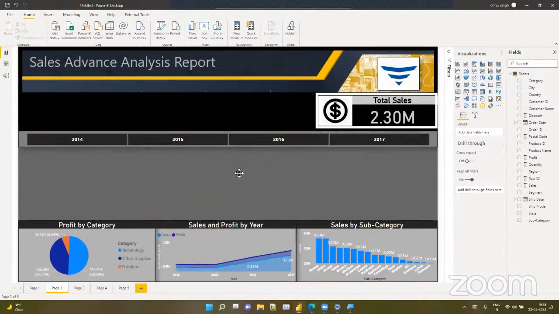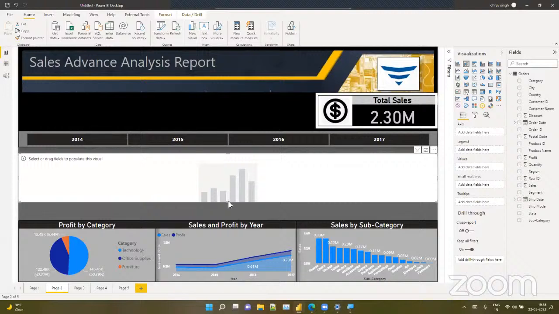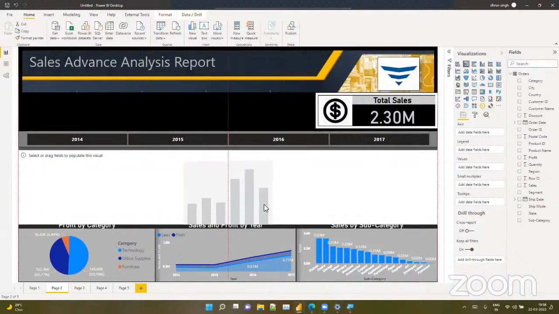Everything looks near to perfect. What next? You can give formatting visuals at the top. Now, once you've done the formatting, you need to look at it, like the page alignment.